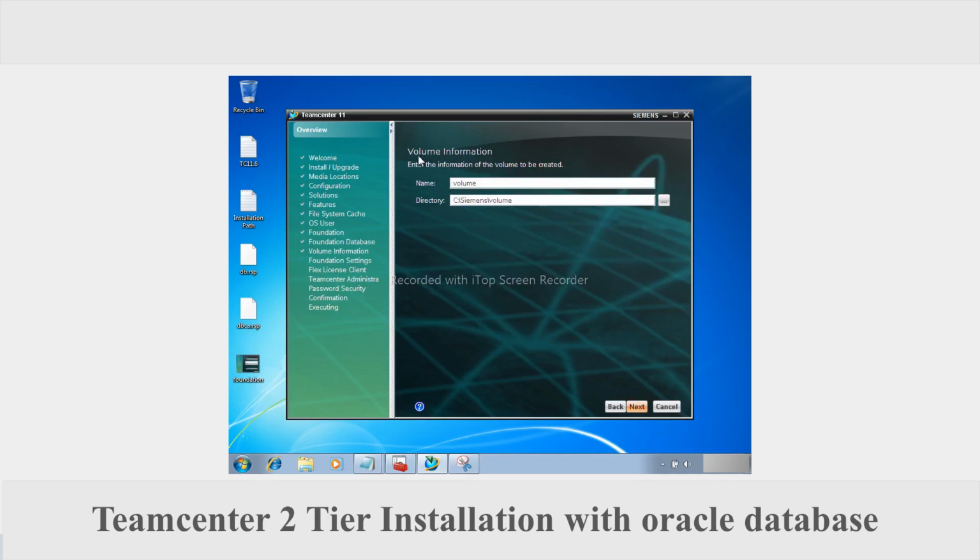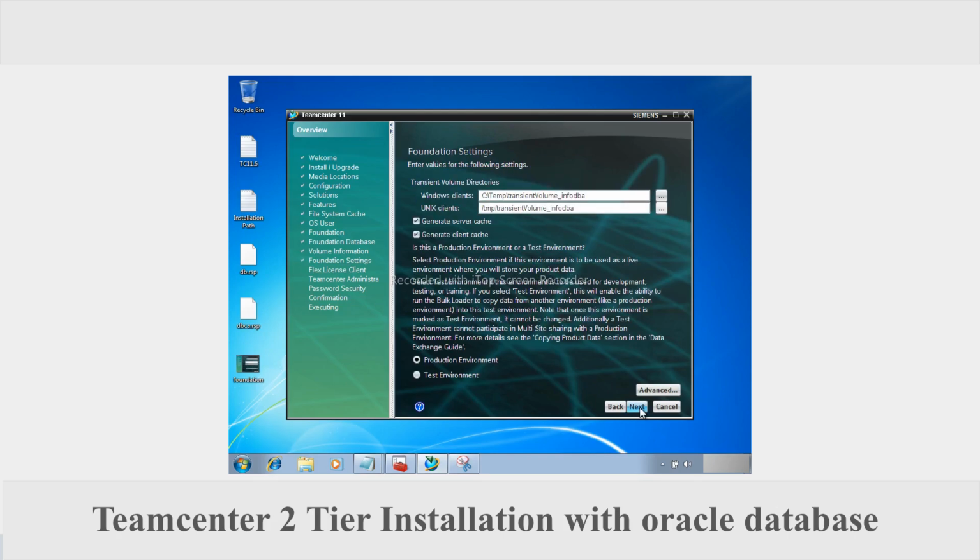Next, now here we are creating volume information. See, you can create multiple volumes and you are creating a volume. Whatever physical data is available in the system is stored here in the volume folder. Okay, TC volume. Name the volume TC volume. Going to select the next volume information.